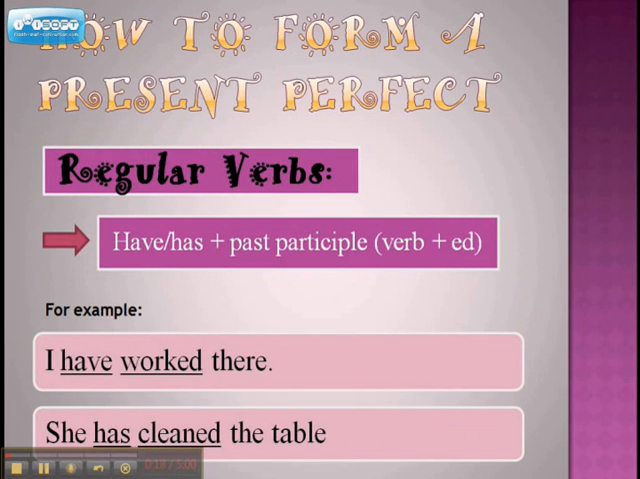First of all, for regular verbs, you use have or has plus the past participle, which is the verb plus ed. For example, I have worked there. She has cleaned the table.